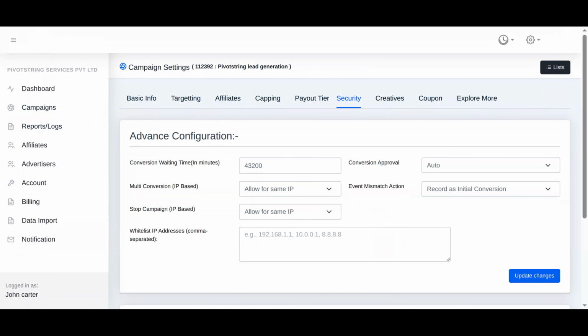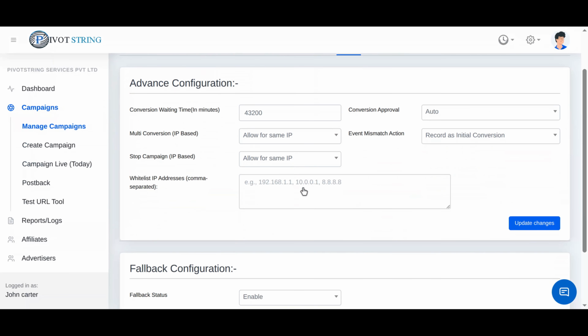Now, let's fine-tune the campaign in advanced settings. Enter the conversion waiting time in minutes. Set conversion approval to auto or manual. Choose whether to allow or block multiple conversions from the same IP. Select the mismatch action, such as discard conversion or record as initial event.